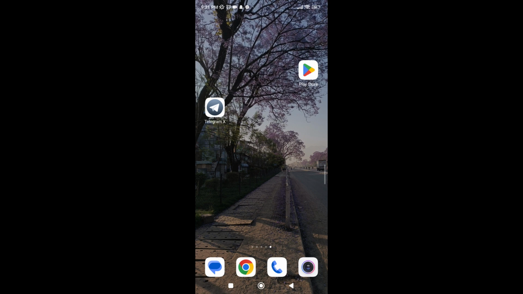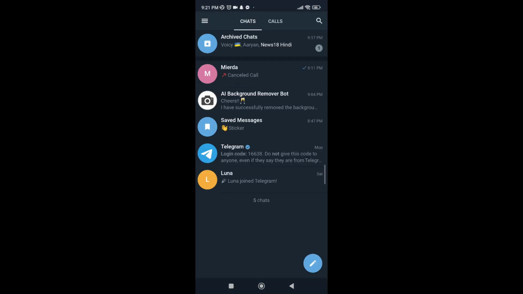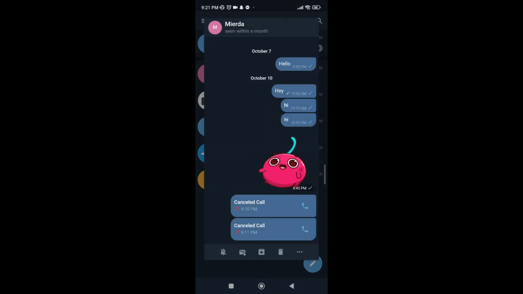First, open the Telegram X app on your mobile. Now long press on the chat that you would like to archive. Without removing your finger, drag it down to the three-dotted icon where it reads more, or you can simply drag it to the archive option that appears between mark as unread and the delete option.